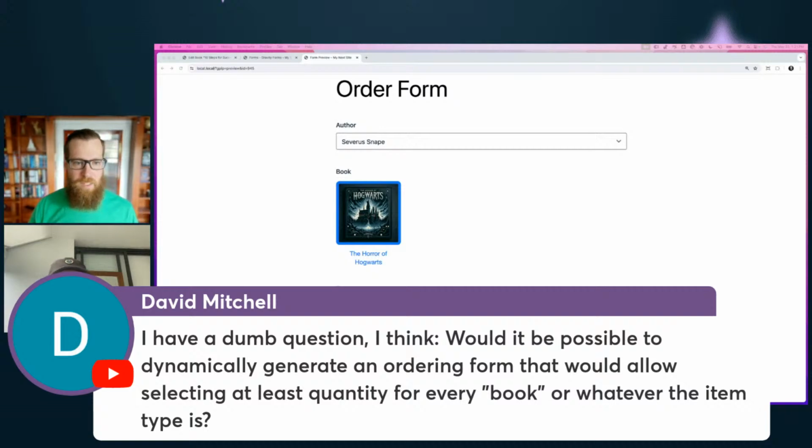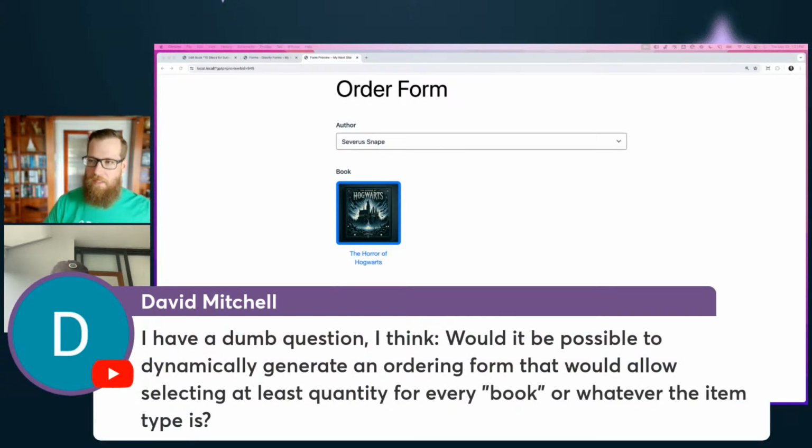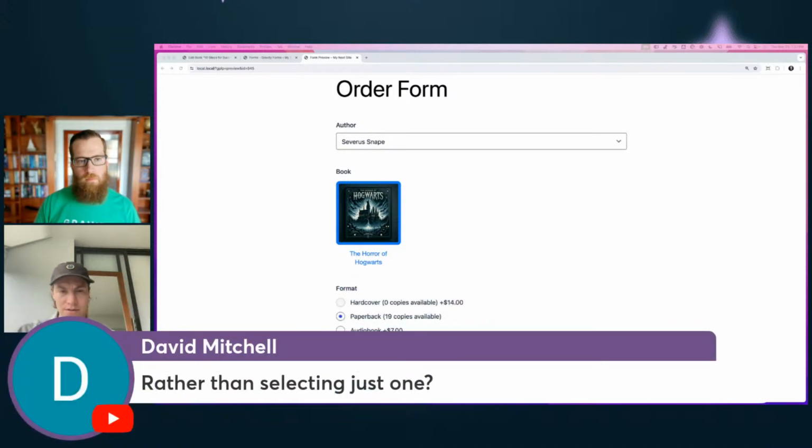Nice. We actually have another one from David Mitchell as well. Would it be possible to dynamically generate an ordering form that would allow selecting at least one quantity for every book or whatever item type it is, rather than just selecting one, he clarifies after.